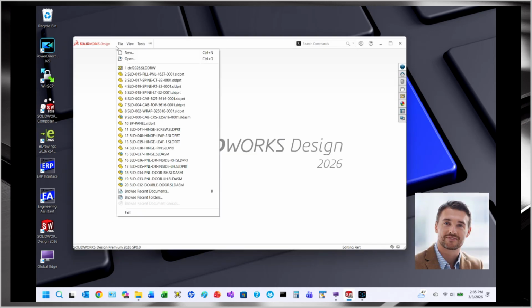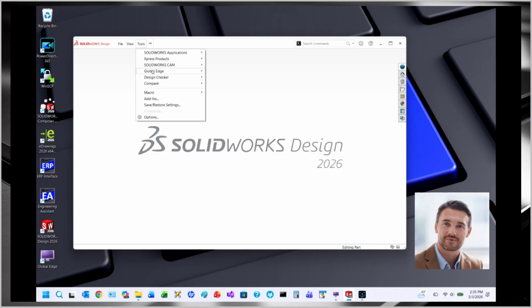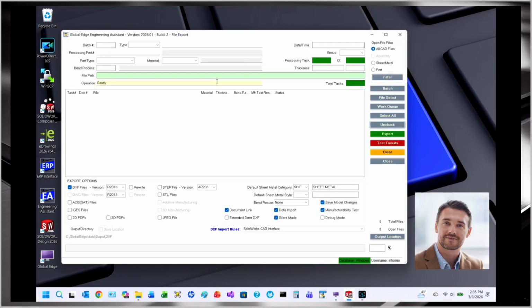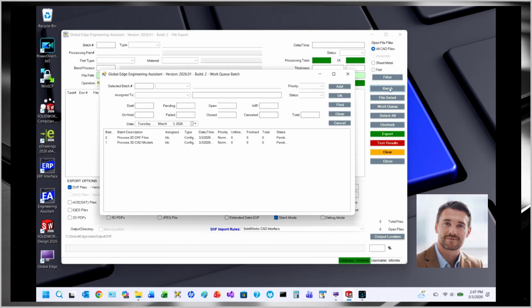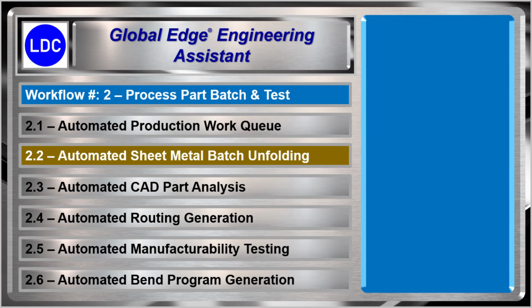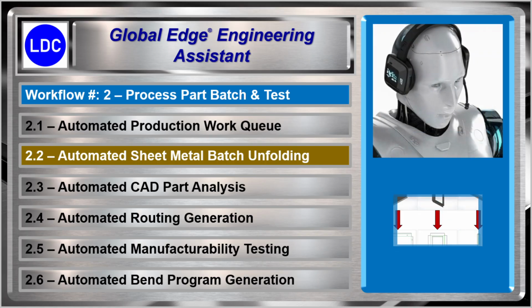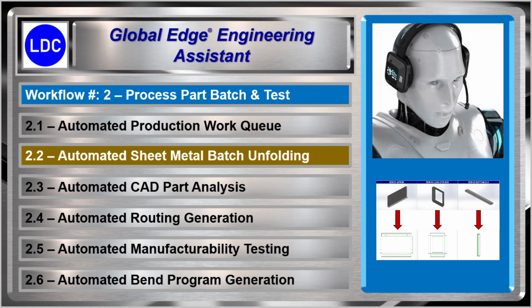The next step is to launch SolidWorks, followed by selecting the tools Global Edge Export Files option, which will display the following file export screen and menu options. Select the batch option and highlight batch number 5, followed by OK, which will display the file export screen listing the files that are included in the work queue batch. This step illustrates the automated sheet metal batch unfolding capabilities, including the incorporation of extended data into DXF flat files to facilitate automated CAM program generation.